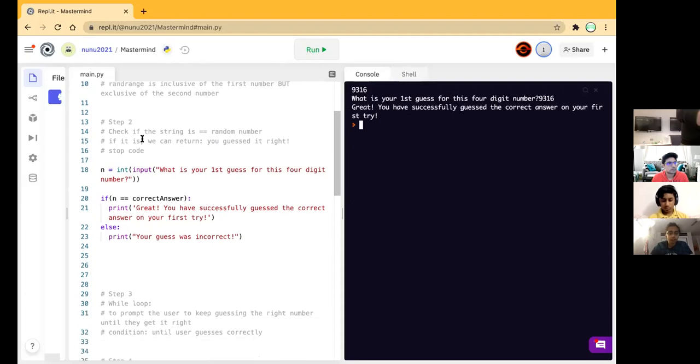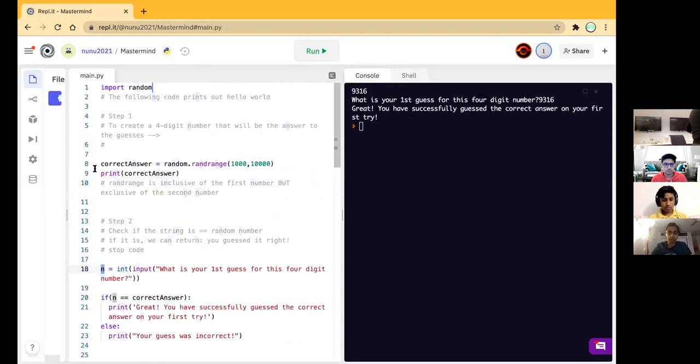But what happens if you don't guess the correct answer on the first try? Well, that's where this else comes in, because of course we were comparing the input. Again, we're first converting the string into an int and then comparing with that number that we started off with.